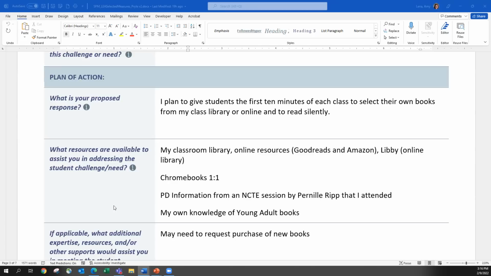So for me, I knew I had a classroom library that I had been working on for a few years. I had online resources because we are one-to-one, which is a huge advantage in our district. And through the one-to-one, we could access Goodreads, Amazon, Libby, which is an online library, of course. I did have information from these NCTE sessions I had attended and even other books. And then I had my own knowledge of young adult books and what students would like. So if a student didn't know what to pick, I could say, well, what do you think you might like? And we could have a conversation. So these are the things I knew I was bringing to the table.